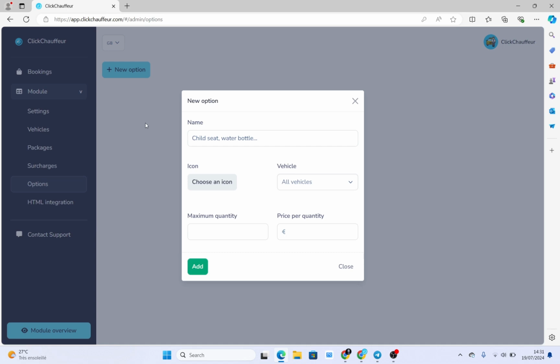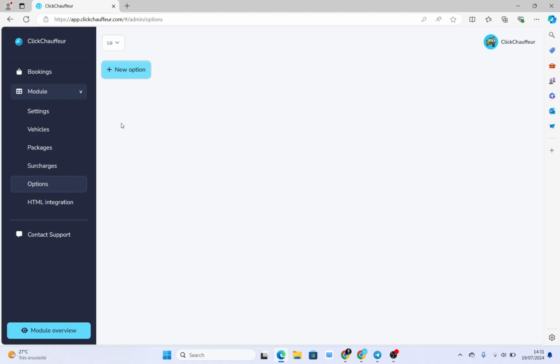Today I'll show you how to create a new option for your booking module. Adding custom fields can improve the personalization and flexibility of your service. Let's dive into the ClickChauffeur dashboard to start off. In the module, click on Options and then click on Add New Option.